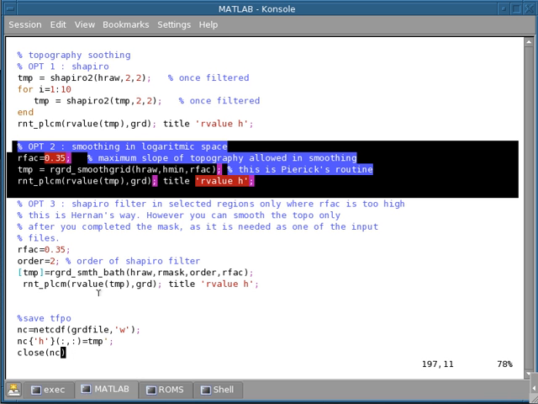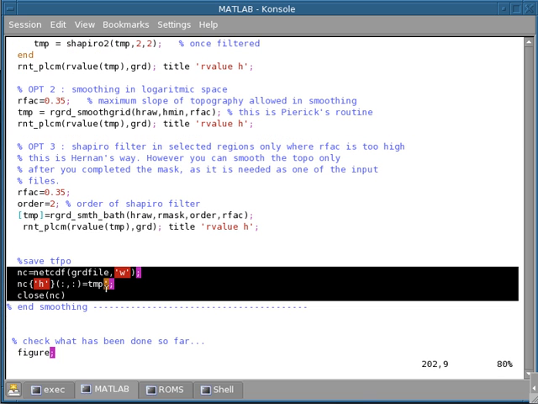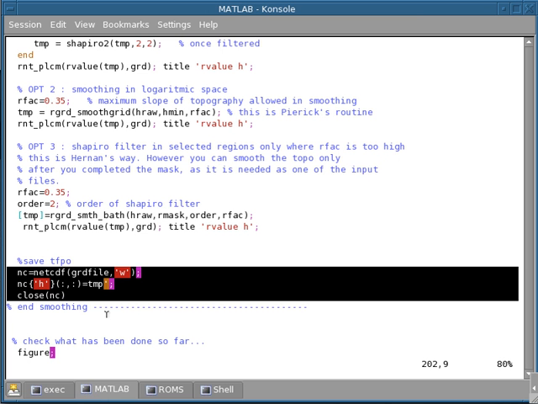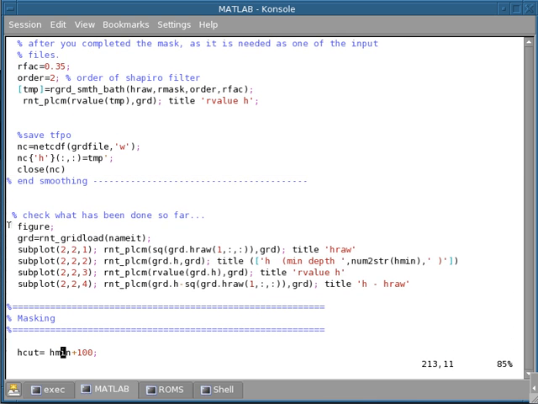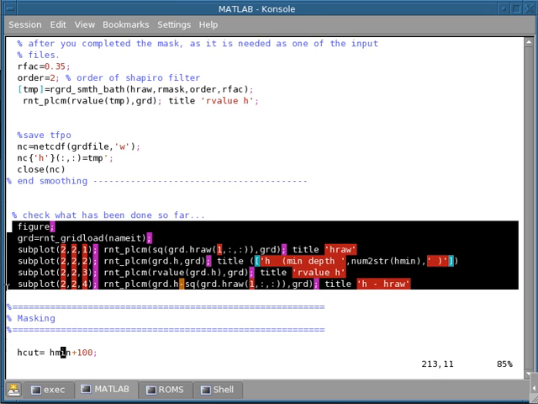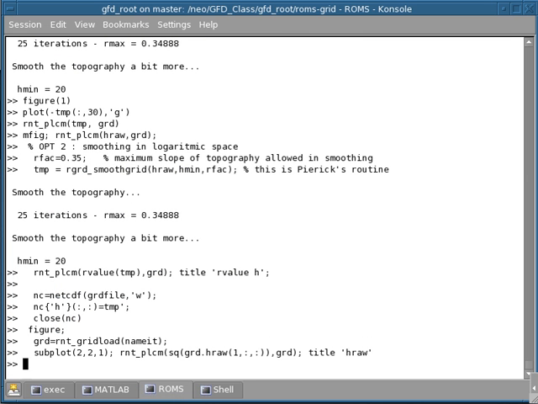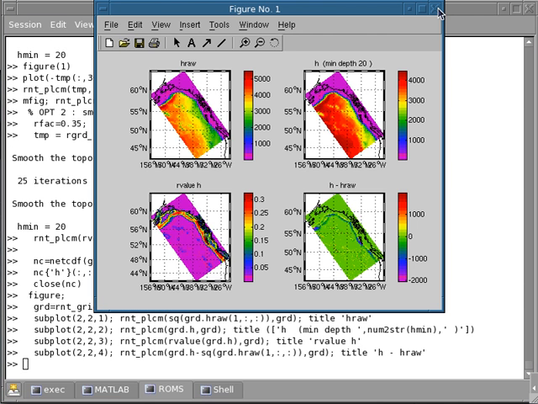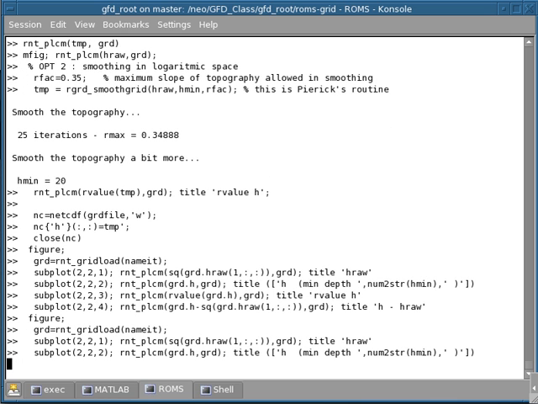And now the next step here is to save this temporary array into the grid file in the variable h, which maintains the topography. So I do that. And at this point, I am kind of done with the smoothing, end of smoothing, and I can plot a figure that summarizes all I have done. So I'm just going to do that. Okay, it's taking some time. Okay. So, oops, oh, I closed it. That's not very good, so I'm going to have to redo it.